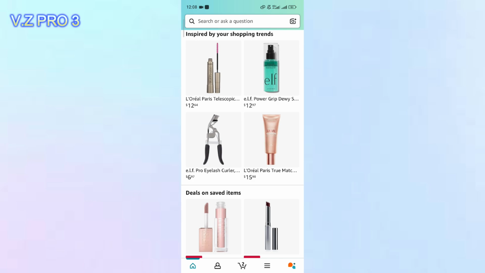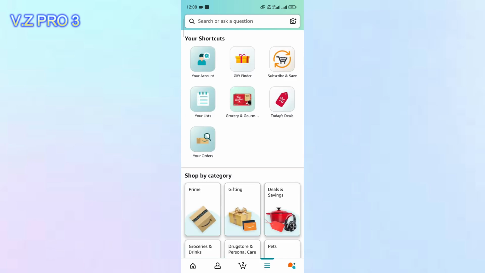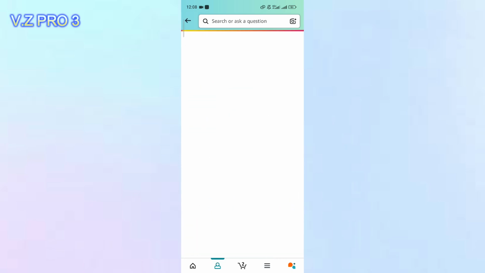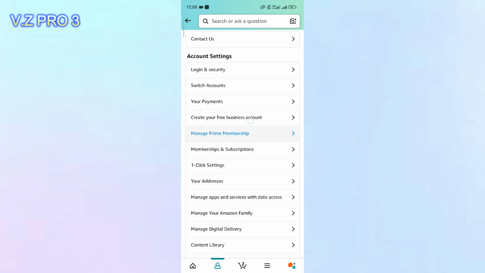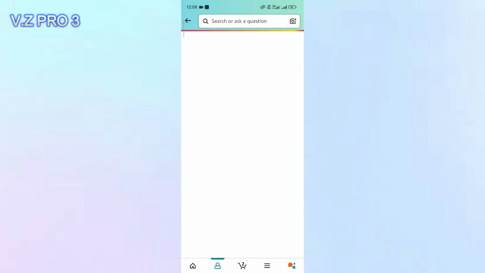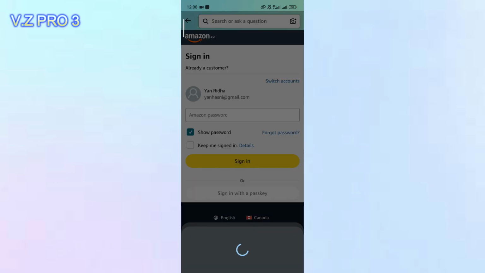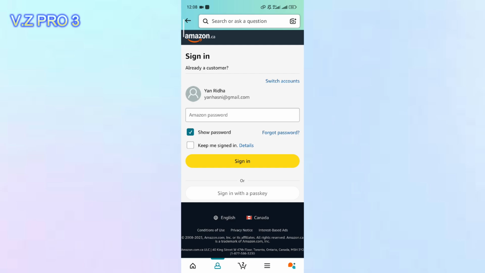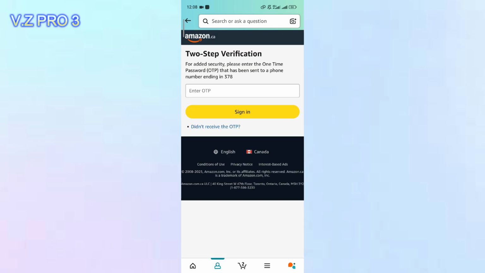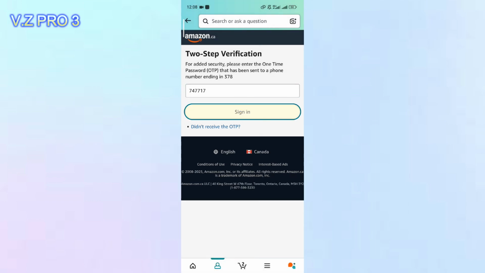So first of all, you can open your Amazon. Now you can just tap on the three lines over here to go to the settings. Now you can go to your account, tap on your account. You can scroll down, tap on login and security. Because I have enabled this two-step verification, we need to verify that it's really you. You can enter the OTP. Now you can just tap on sign in.